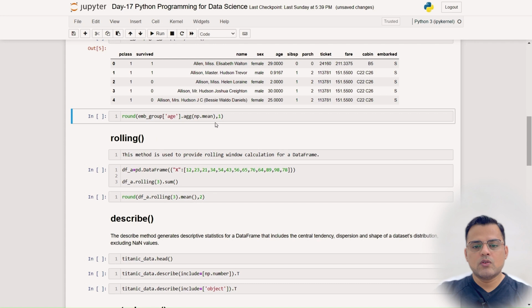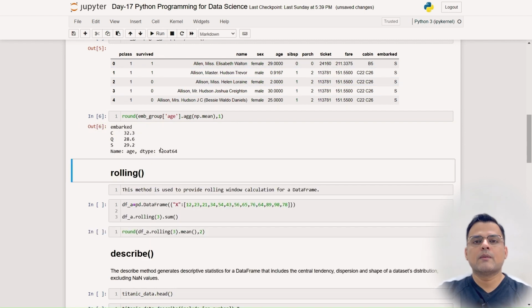I can also use the aggregate method, and calculate the mean age over the embarked column. For example, if I want to find the mean age of people in the different categories of embarked, I can pass the aggregate method as well. This becomes very useful when you want to slice and dice your data, which we will also be seeing in our EDA series.